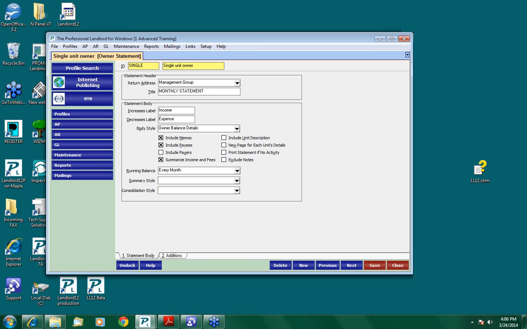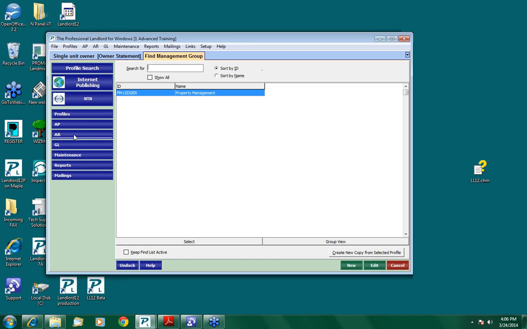The return address can be the management group, or it can be the company, or it can be no return address with the company note and the management group note. The note that goes, we'll look at that in a second, the management group note that you can put in is under profiles if you choose the management group.